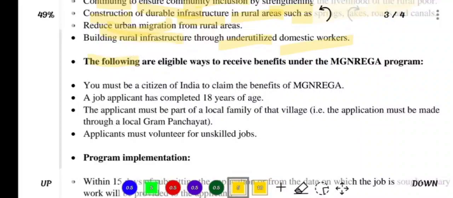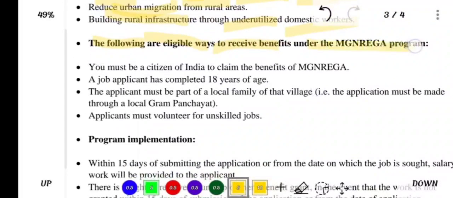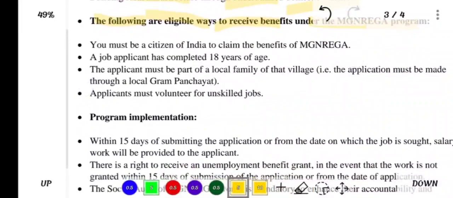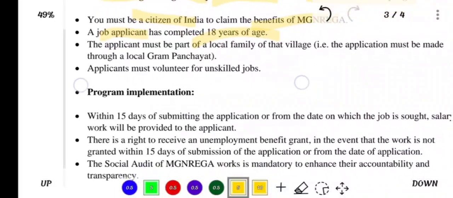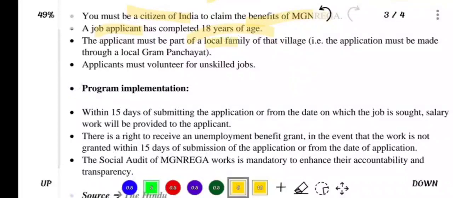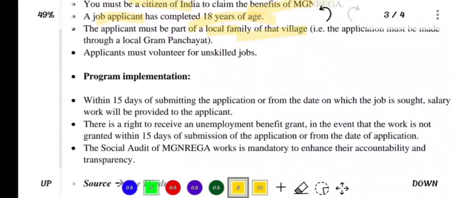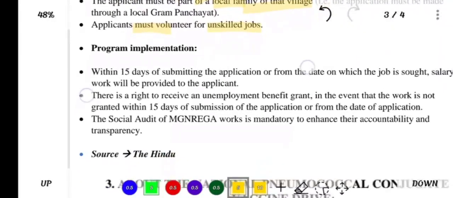The following are eligible ways to receive benefits under the MGNREGA program. One must be a citizen of India to claim the benefits of MGNREGA. A job applicant has completed 18 years of age, must be part of a local family of that village. Applicant must be volunteer for unskilled jobs.